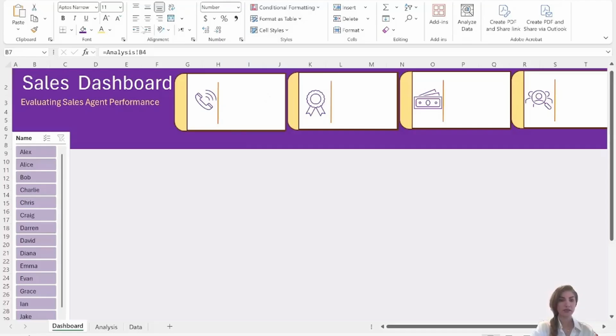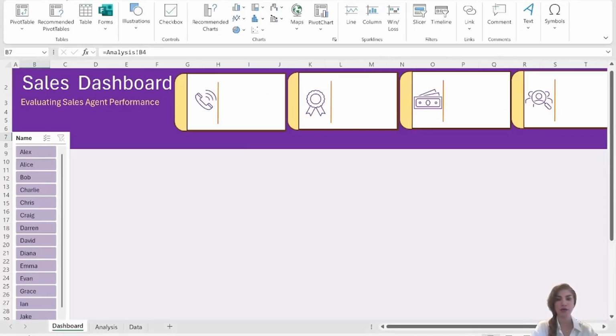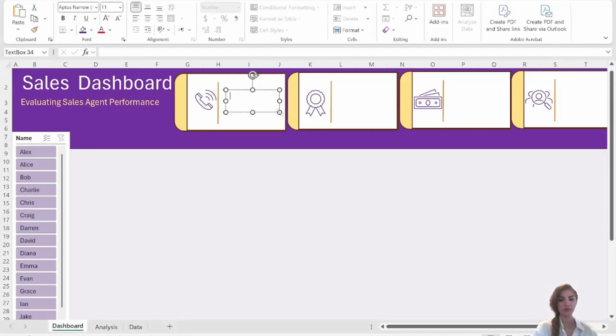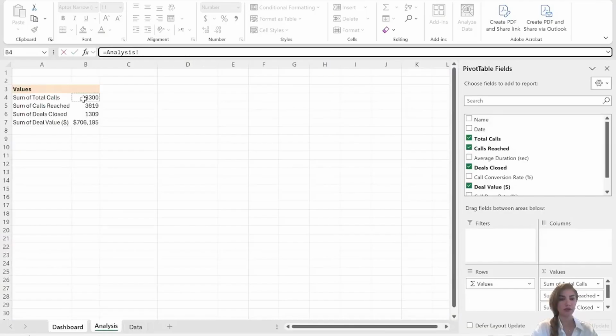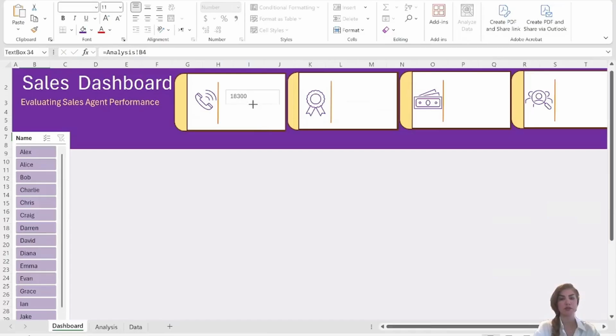Now let's add some text to show the KPIs. I'm going to add a text box here, and then type equal to use the formula. Then get back to the analysis. Here we point to this one, but the text box won't be able to read the formula like that, so I change this to B4. Yes, you are able to see the value here.